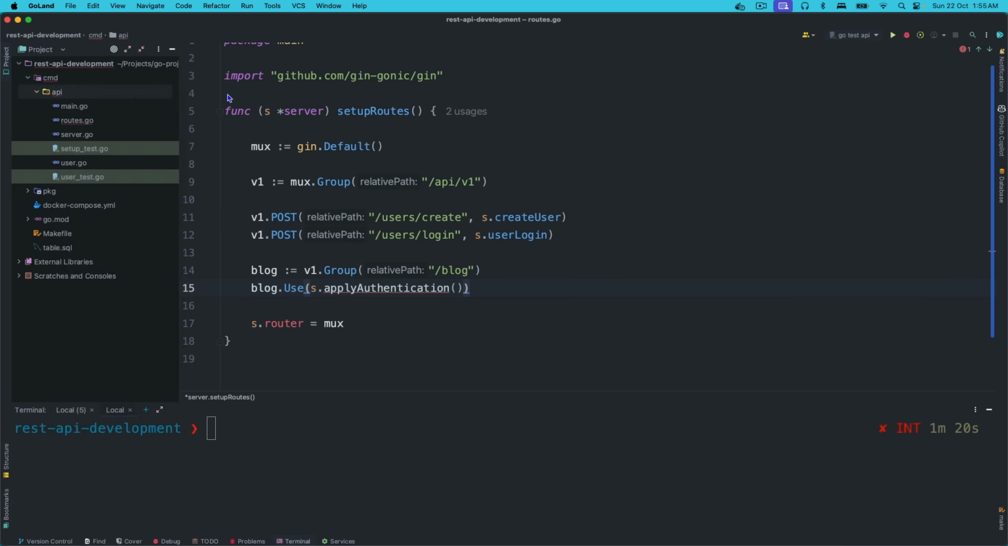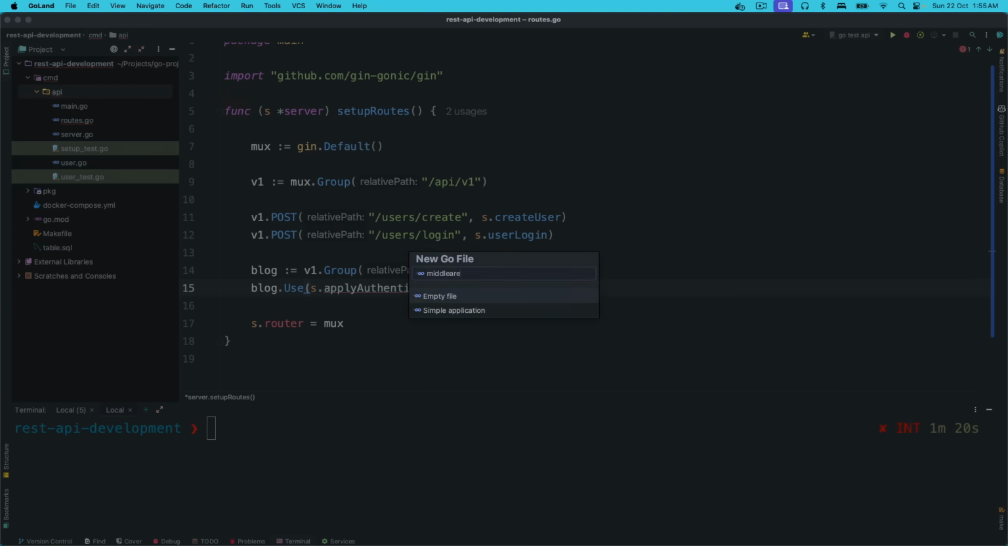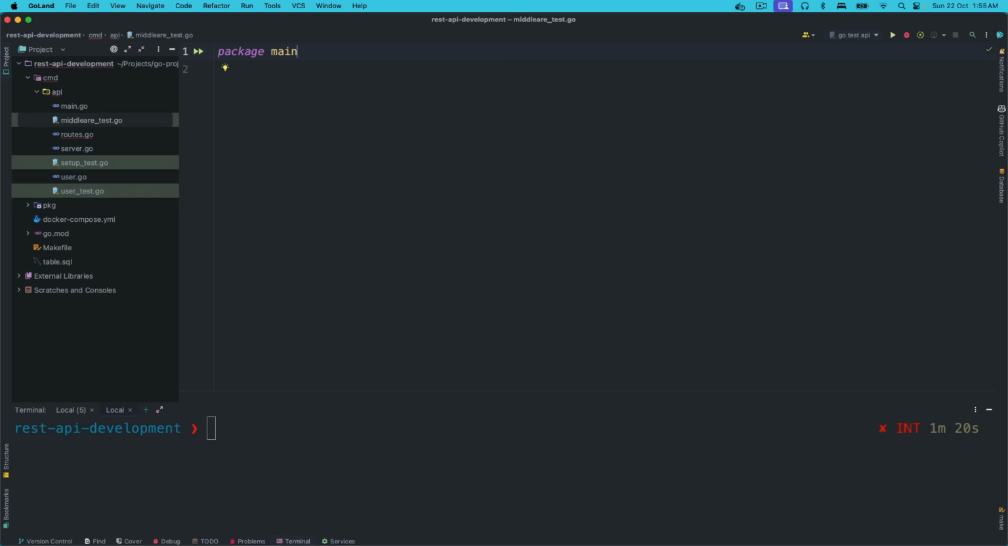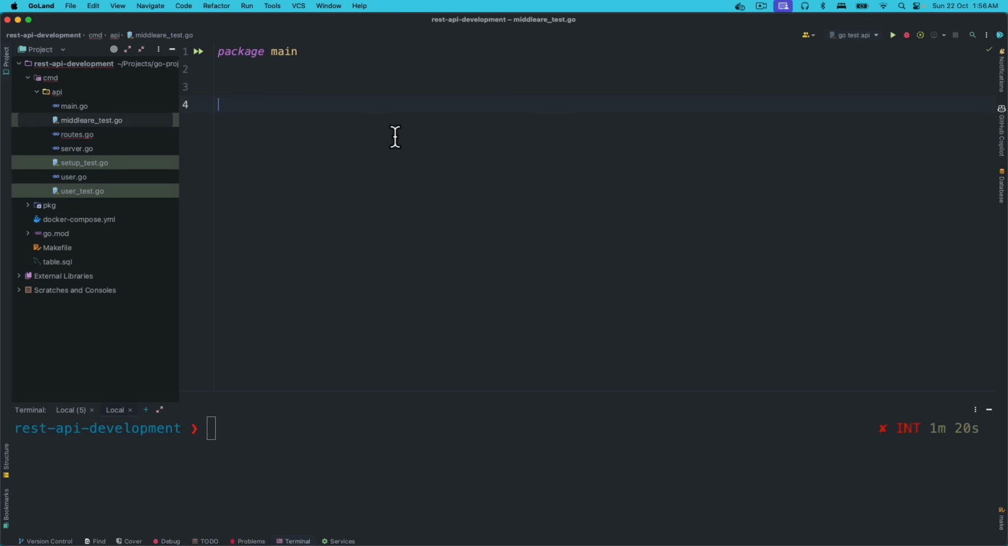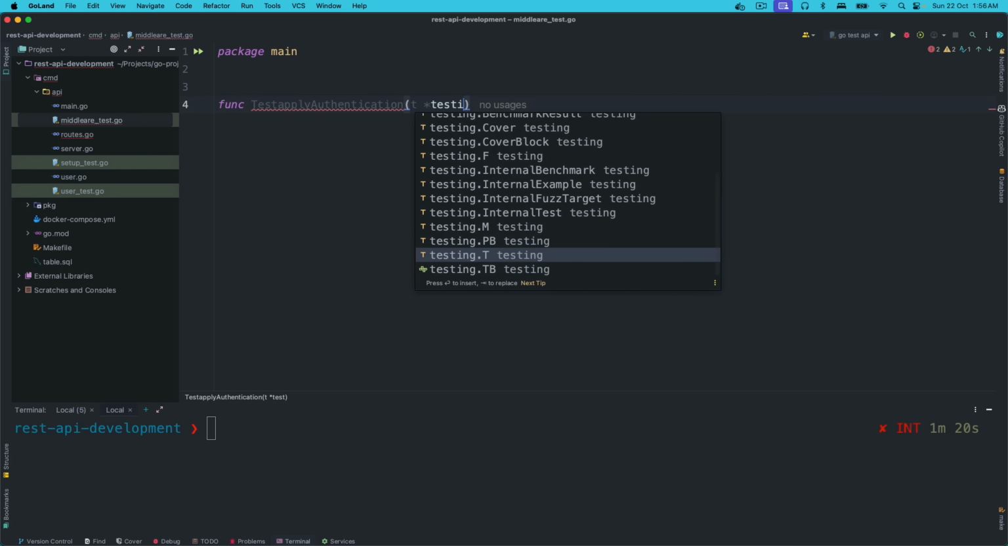Go here, create a file called middleware_test. That's where we are going to start. In order to test the middleware, so remember this is the name of our middleware, I need to come here and create a test for it. So func test this, same signature, nothing special.